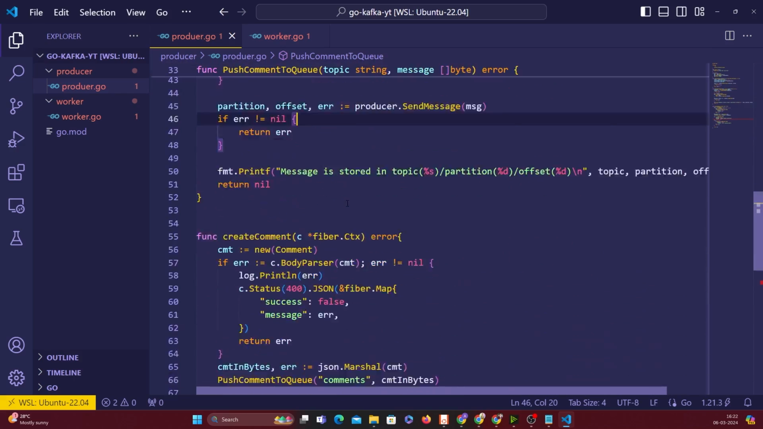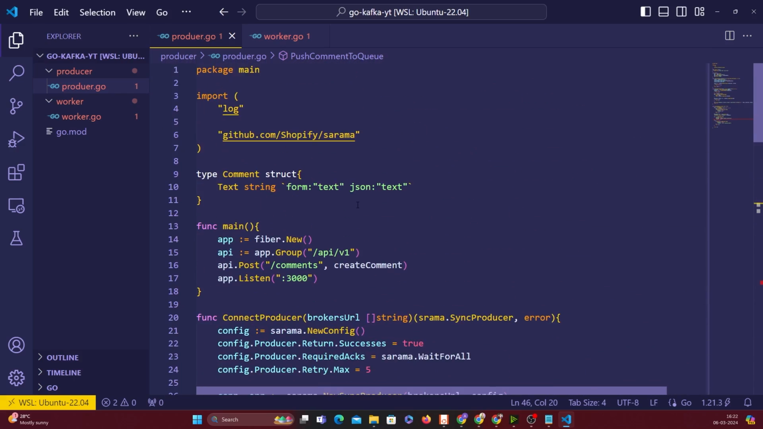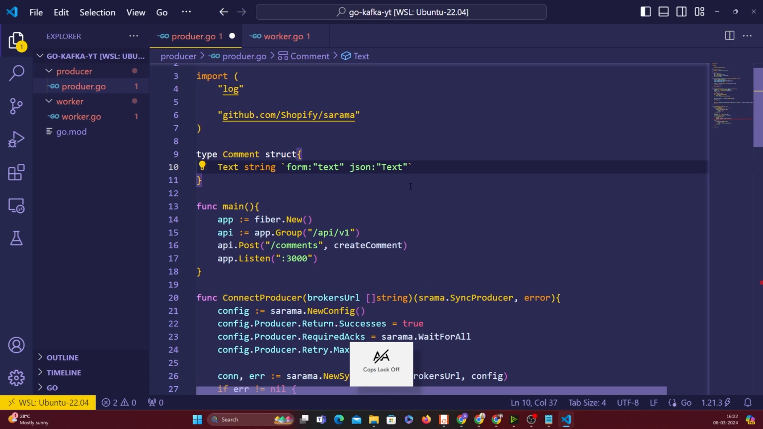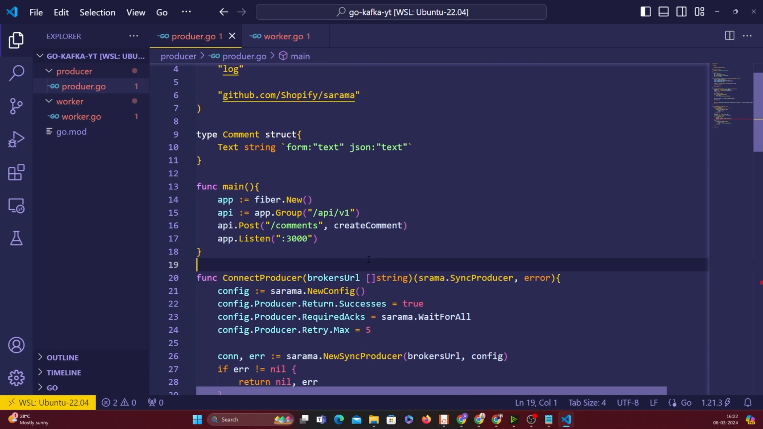Right, so I'll quickly go through it again just to be sure, just so that we're also on the same page. We create a struct called comment, which has a value called text, which is string. In the form, it looks like this, and in JSON, it'll look like this, like the name of the field is text. Sometimes it might be T with a capital T in JSON, while in the form, it'll be something else. So just clarifying that it's going to be text in both the places. This is my main function where everything starts from.